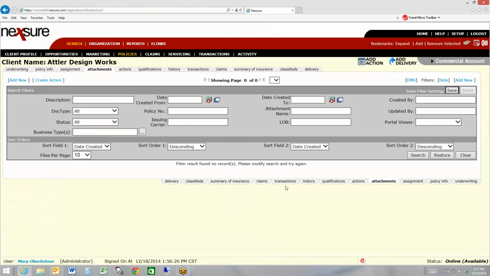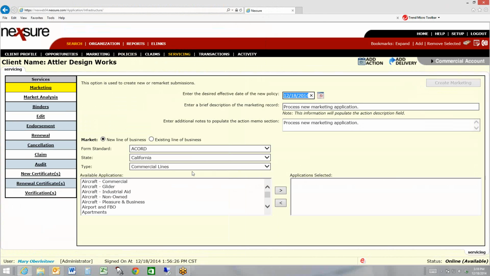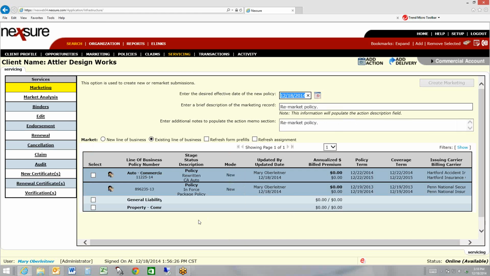If you need to remarket it, okay, I want to go through that process. We would go to the servicing screen here by going to servicing, and then you could choose existing line of business. Okay, so it's marketing, and instead of new business I selected existing line of business.